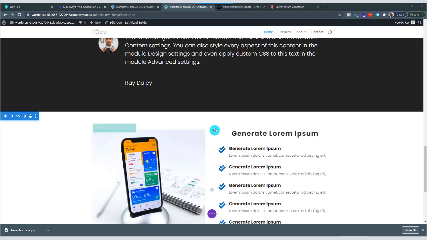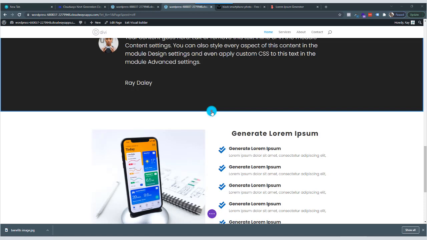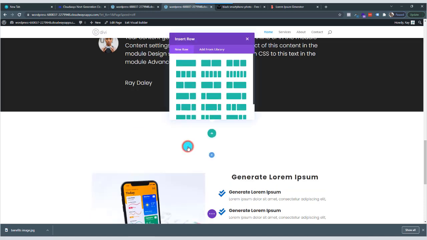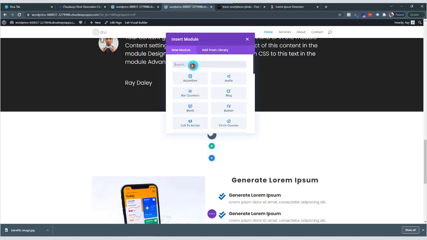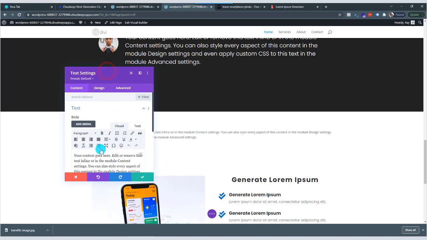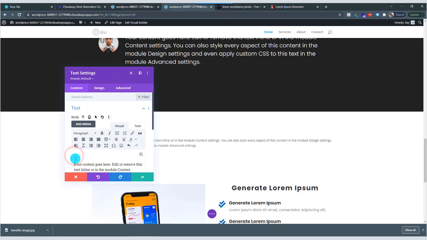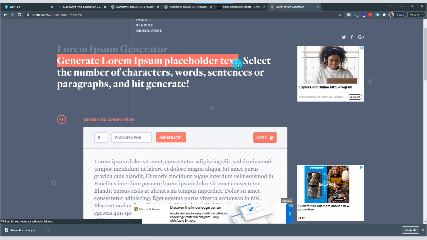All right, now something is actually missing. So what I'm going to do right here is I'm going to create another section. This one is going to be a one column, and then I'm going to do text. So this is just some verbiage for the benefits section. So let's go ahead and do that. And for the title, let me grab Lorem Ipsum over here.